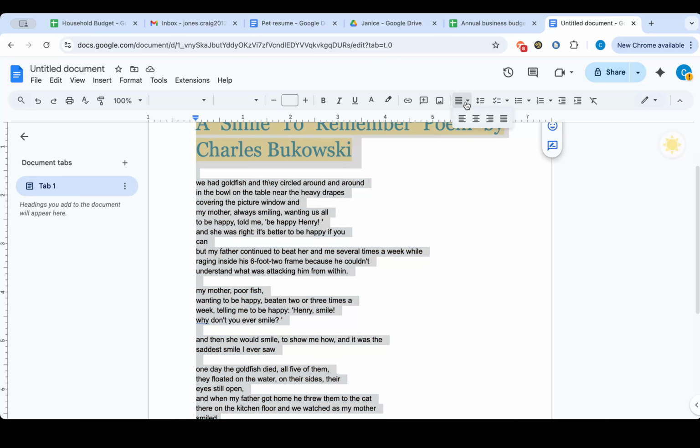Let's start with Left Align. This is the default option in most documents and ensures that your text starts from the left margin. To do this, click on Left Align from the options. Alternatively, you can use the keyboard shortcut Command plus Shift plus L if you're on a Mac or Control plus Shift plus L if you're using Windows.